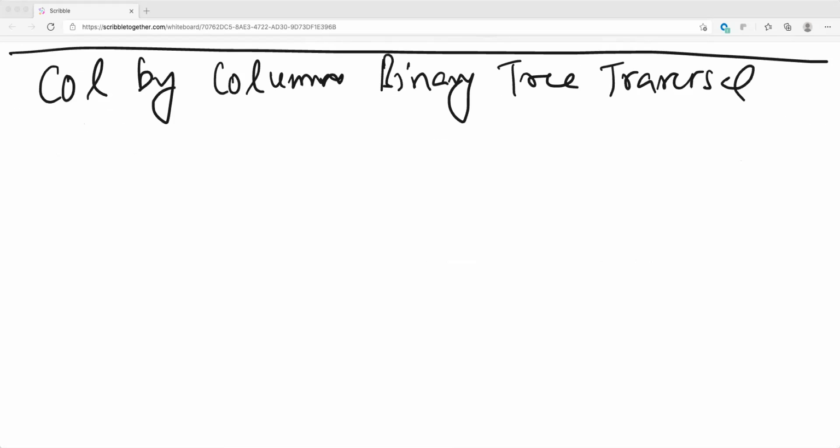Okay. So you are given a binary tree. Print the nodes column by column, and columns must be printed from left to right. And within each column, they have to be printed from top to bottom. Okay, so I'll give you the example.